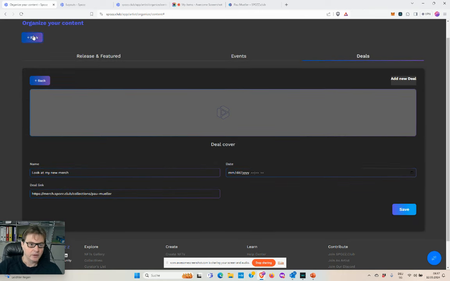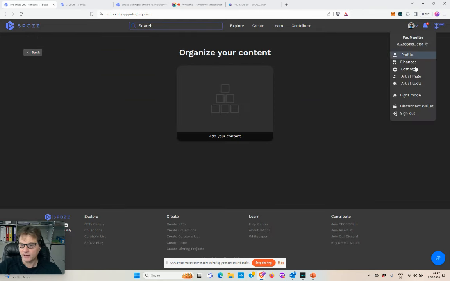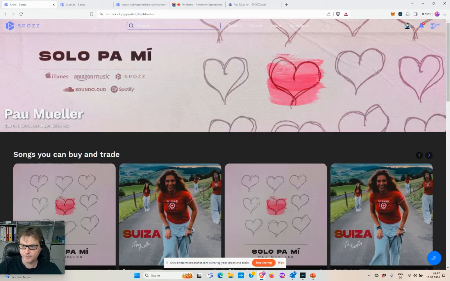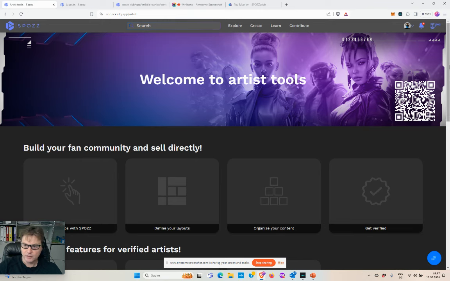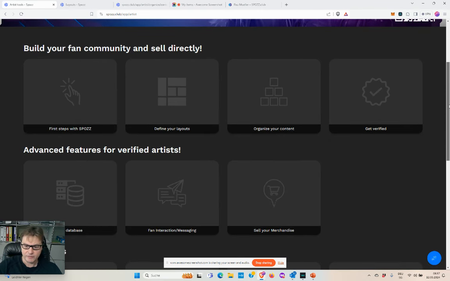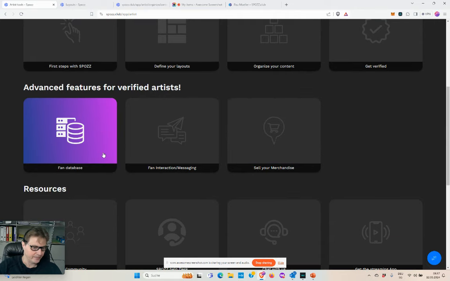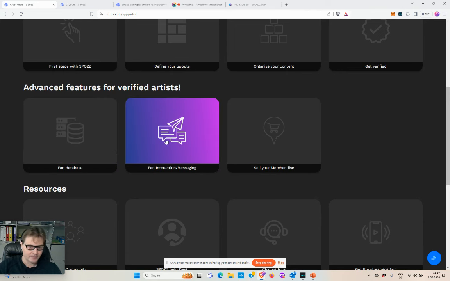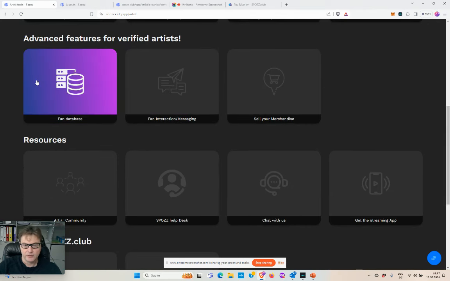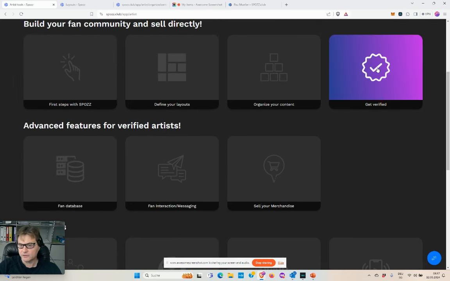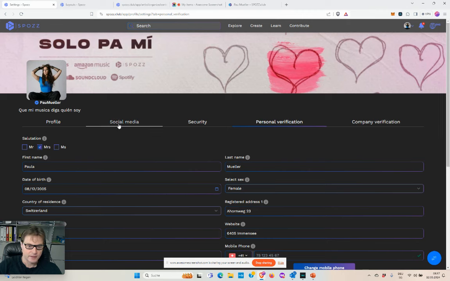In order to use the merchandise system and many other features of the Spots system, you need to be verified, because we cannot pay out money to you if we don't know who you are, and you cannot have access to fan data if the fan cannot trust who you are, and you cannot interact with fans by chat if they don't know who you are. So this is why we need you to verify. You can go here, get verified, and then fill out all the information and so on, and then we will verify you.